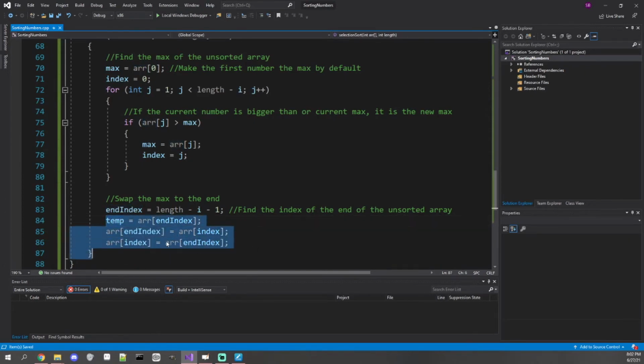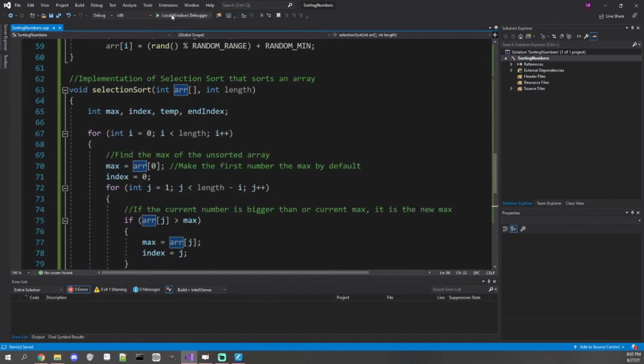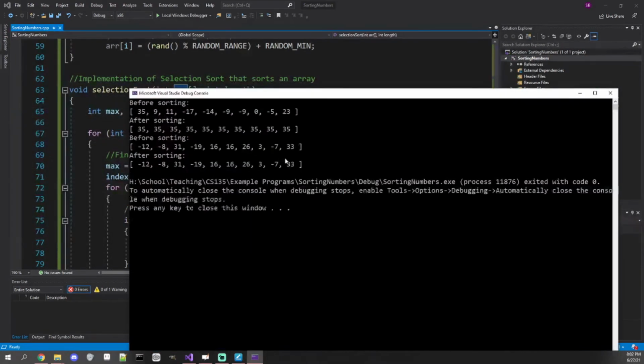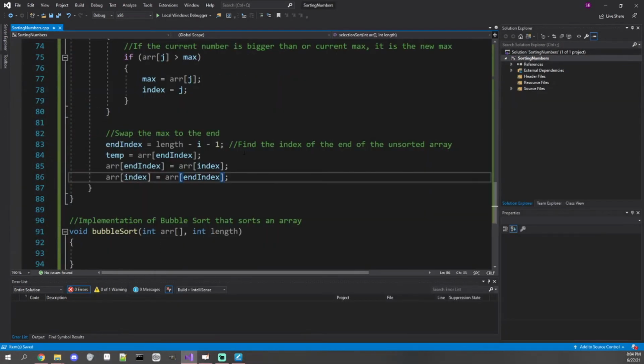So this should swap now. Let's just see this in action really quick. Now that we're done with selection sort, let's go ahead and compile, and we should see that it works. So we do not. Okay, so right after I explained what you shouldn't do, I forgot to fix the code that I was using to explain the fact that it's wrong.